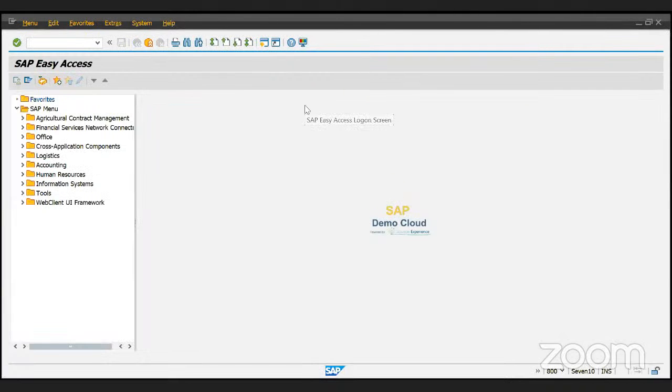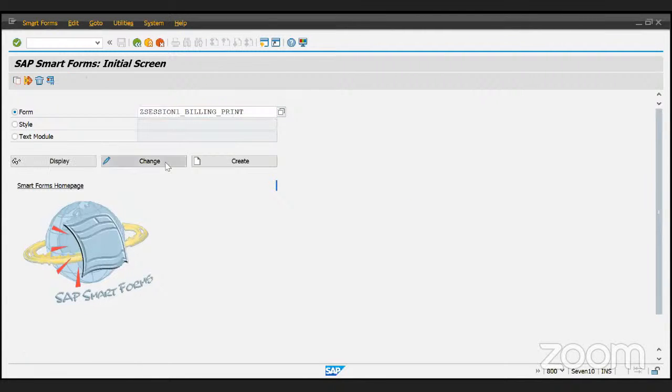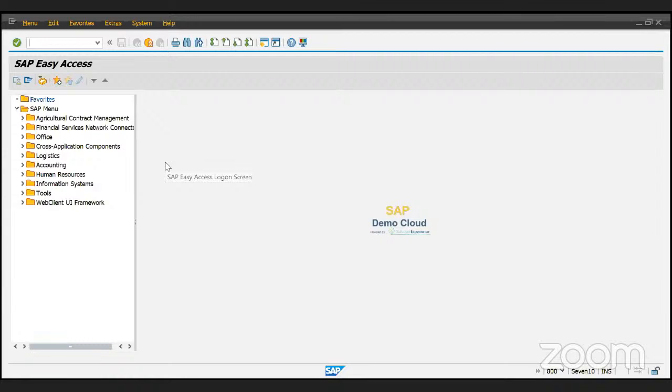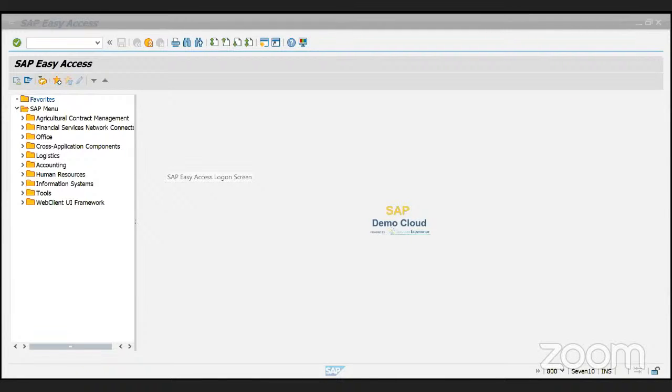Now let's go back to smart forms and see how to utilize that text in our SAP system. So we'll have to call that in our variant. Whenever we are going to print, we need to call that in our print smart form.